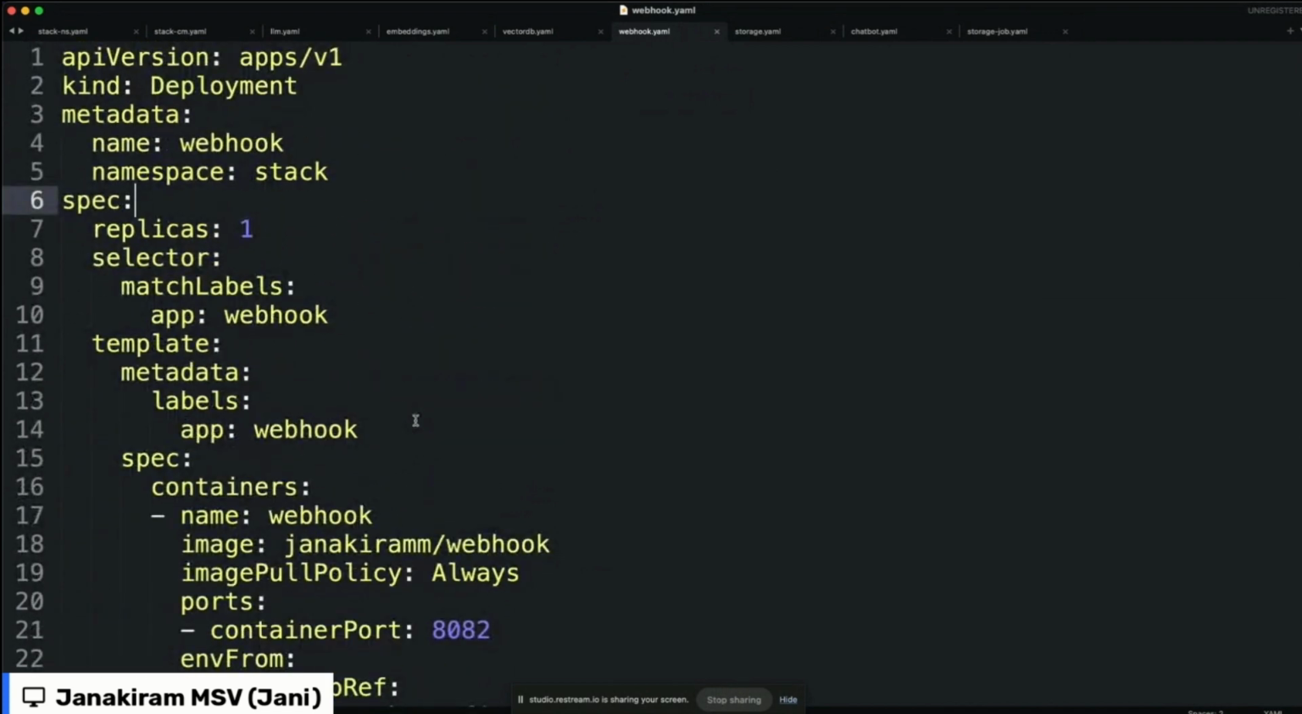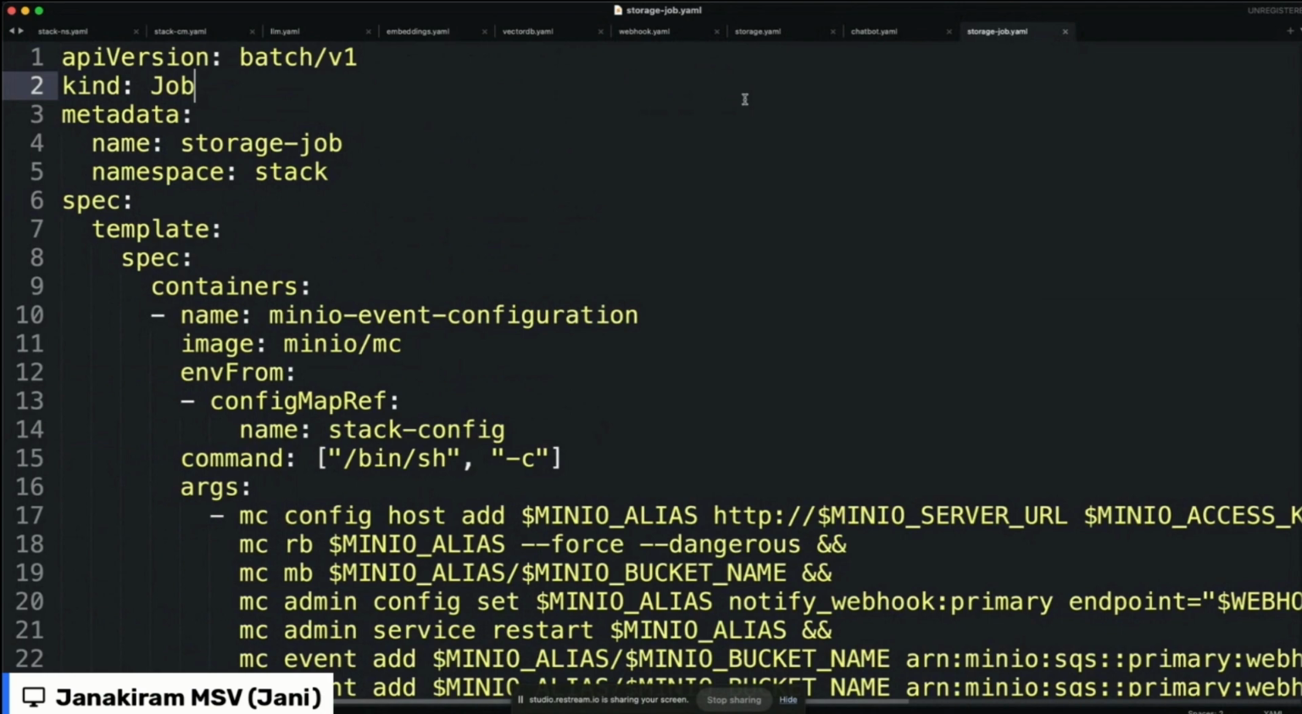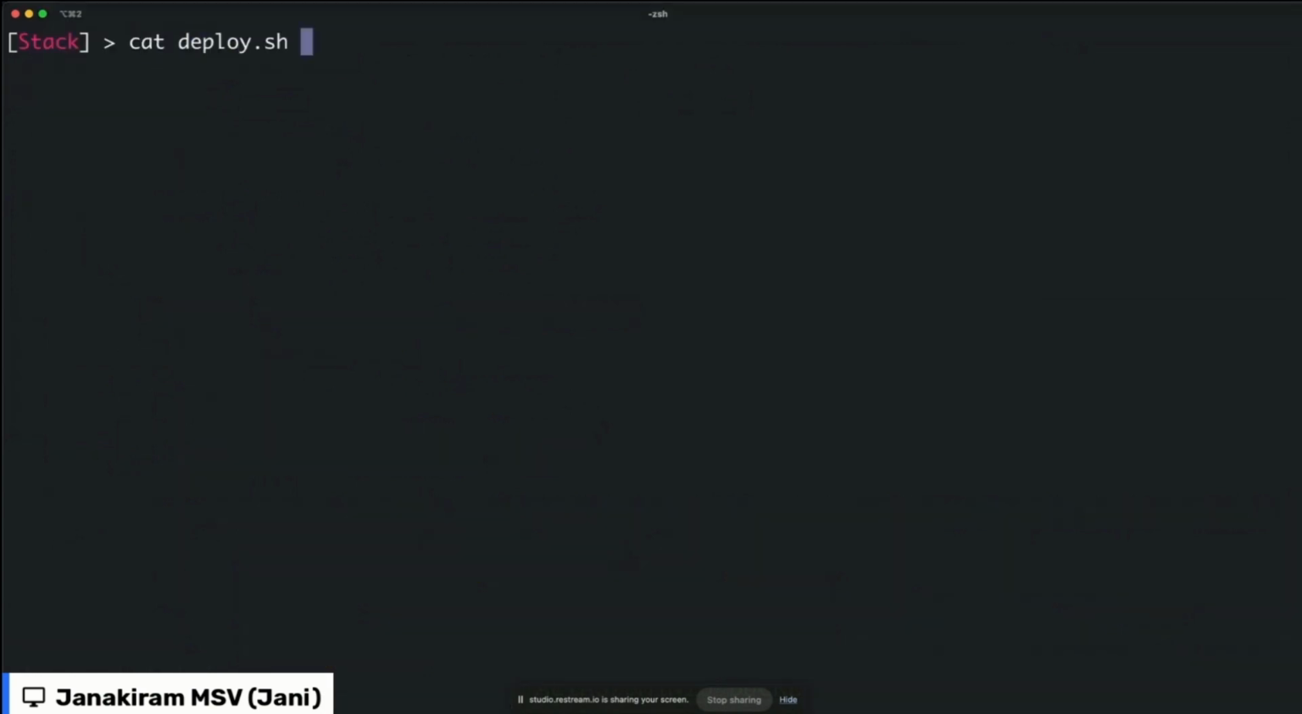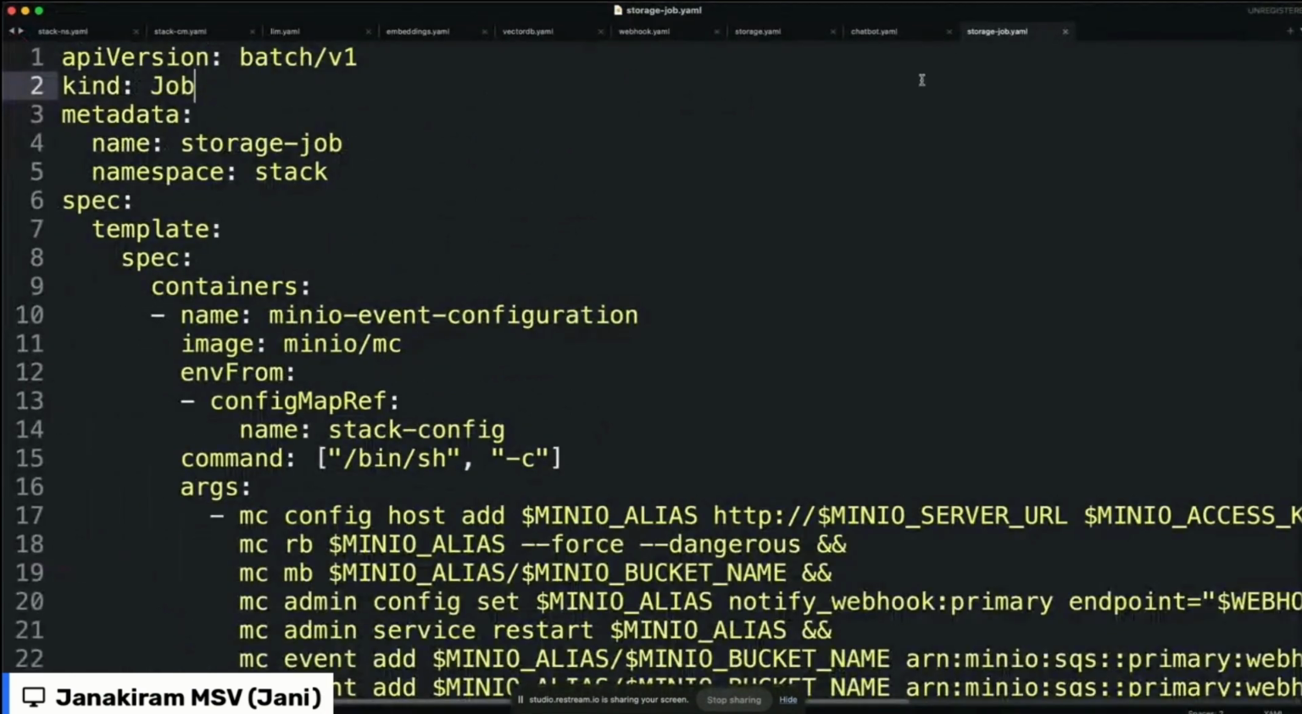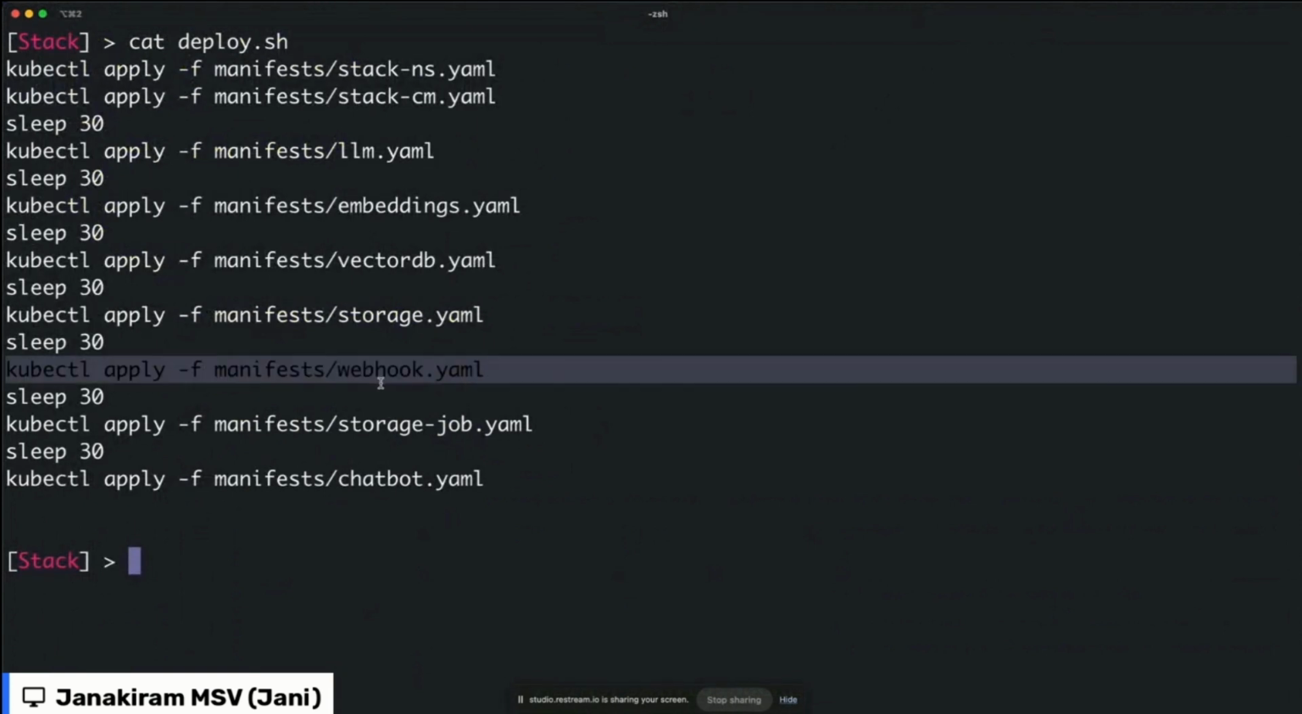Now this webhook needs to be deployed after we create the job. So let me look at the sequence. Yes. So first we need to deploy the webhook. So let's go ahead and deploy the webhook.